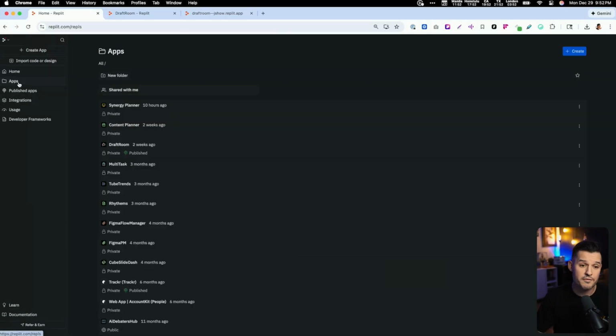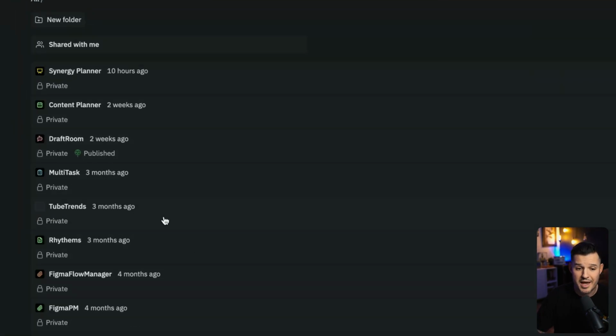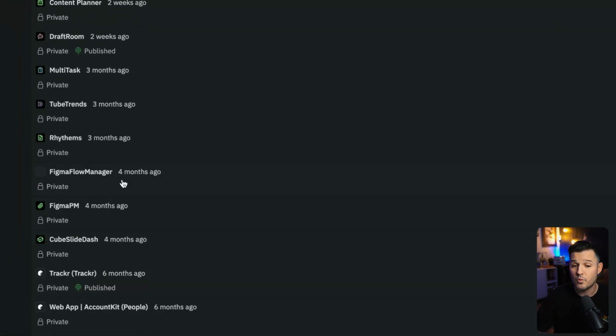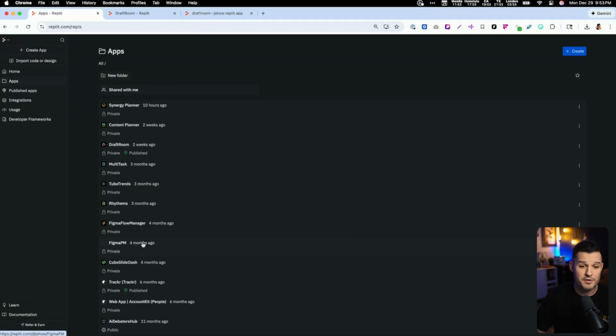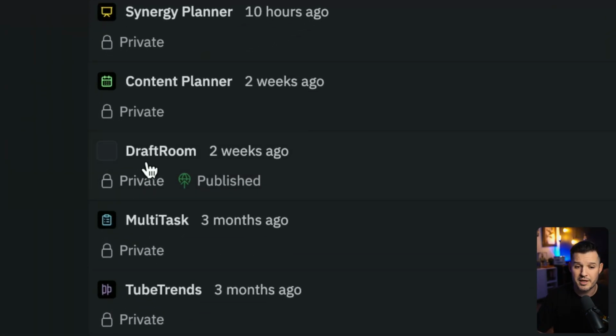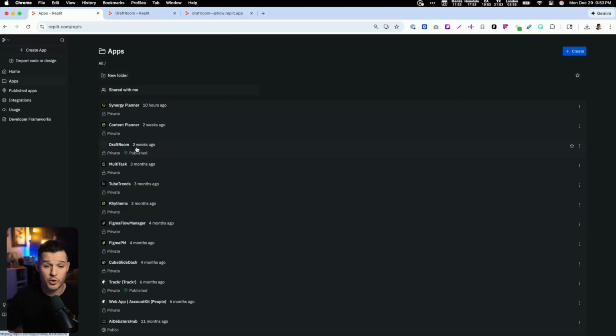But you can see here over in the left hand, I've built a bunch of different apps that I've been using. Content planners, task planners, ways to tap into Figma and do project management. Lots of different stuff here, but one of the latest ones I've been building is this app called Draft Room. I started it 2 weeks ago, and actually when I say 2 weeks, I launched the idea 2 weeks ago, and I've just spent a couple of hours here or there working on it to get to the place where I'm currently at right now.